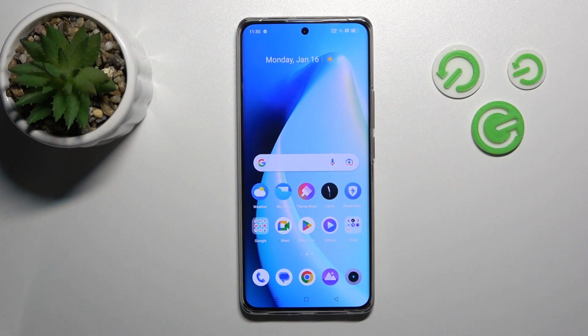Hi, today I'll show you on your Realme 10 Pro Plus how to turn on or turn off silent mode on this device.